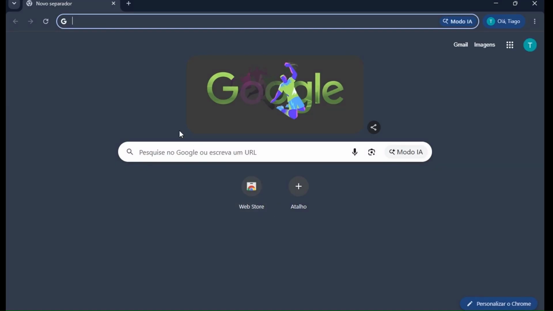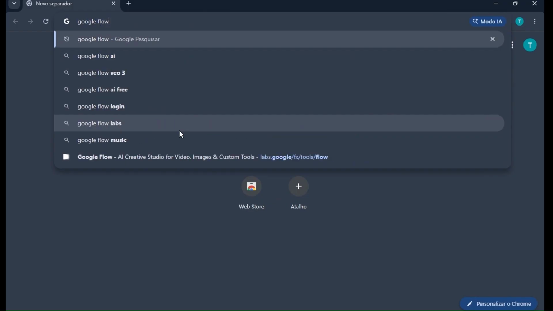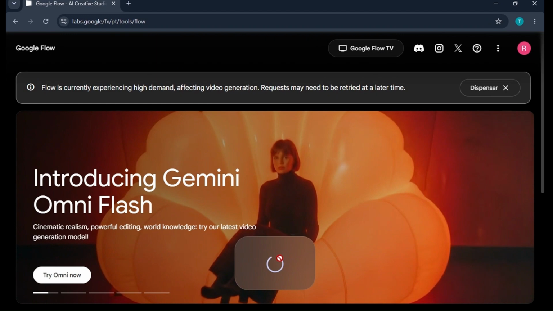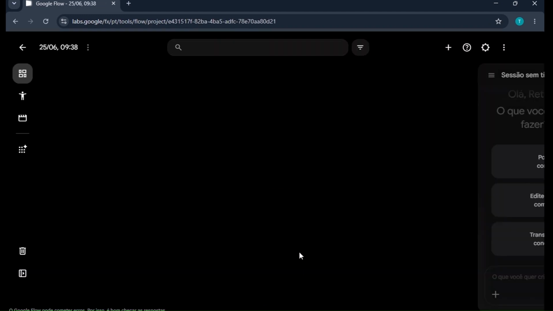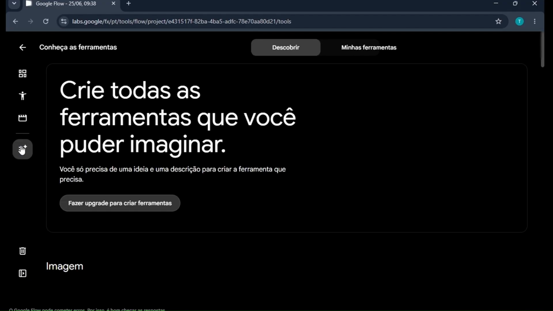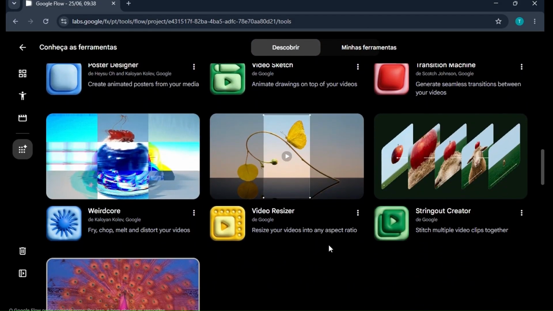To get started, head over to Google and search for Google Flow. Open the first result that says AI Creative Studio for Videos. Once you're on the platform, sign in with your Google account. If this is your first time using Google Flow, your workspace will likely be empty, and that's completely normal. Next, click on New Project to create a fresh workspace. Once inside, look over to the left-hand menu and click on Tools. Scroll down through the available options until you find Storyboard Studio. Then click to open it.